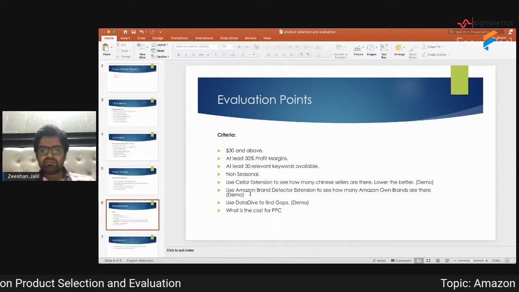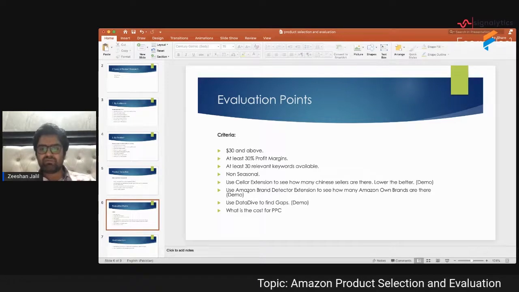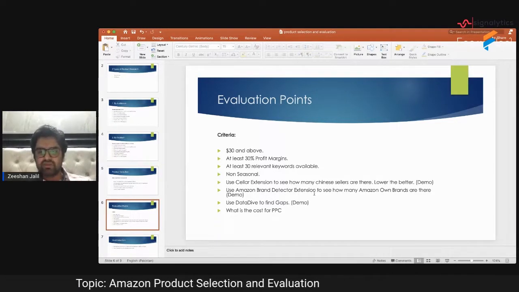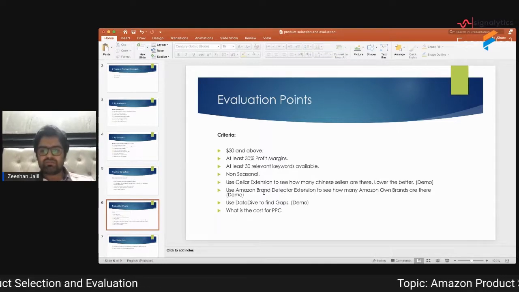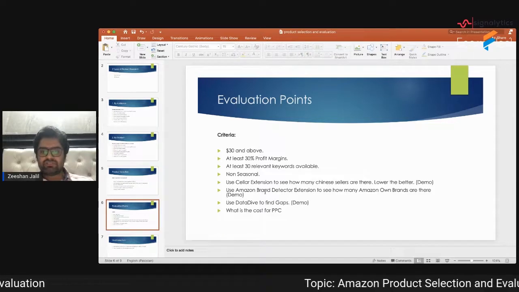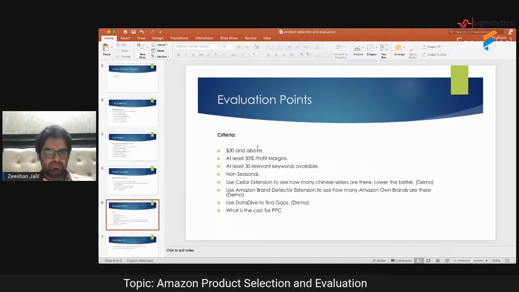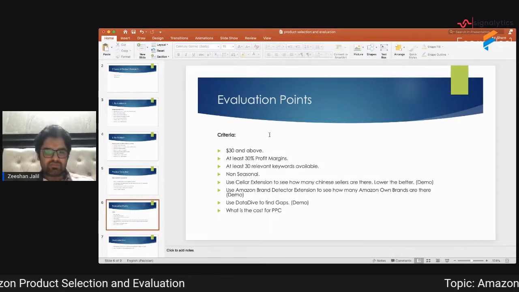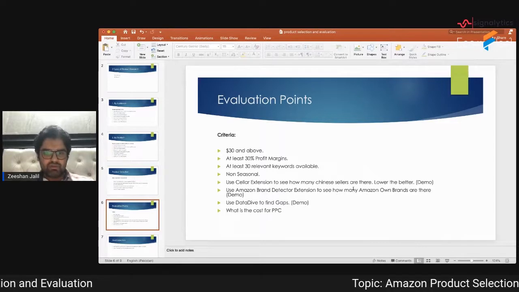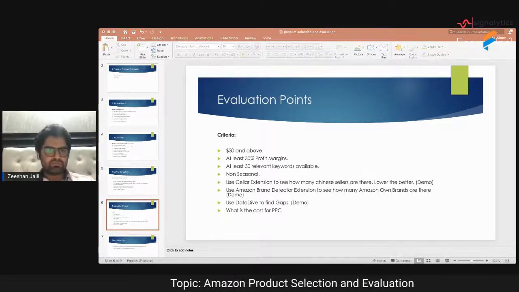The next extension you need is the Amazon Brand Detector extension. Go to Google and type Amazon Brand Detector extension. This extension will tell you the Amazon brands. So use this extension as well. Let me show you a demo, first of the seller extension and the Amazon Brand Detector extension, so you can see what these extensions are.